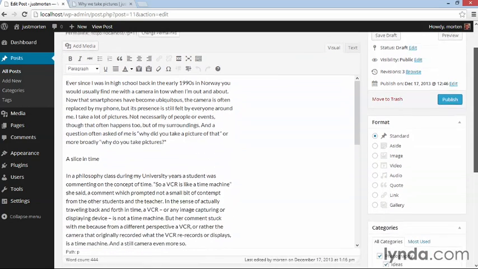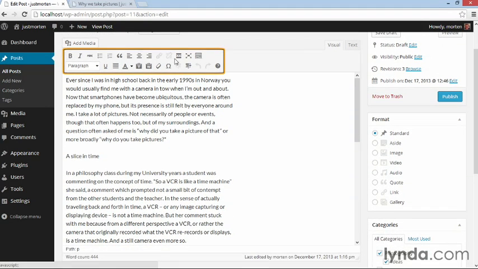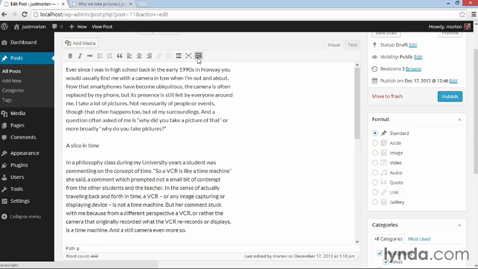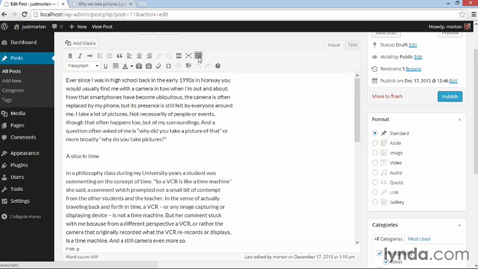As you can see in my edit window, I have a set of tools at the top of the editor here. Normally you should see 2 rows of tools. If you only see 1 row like this, try clicking on the button at the far right-hand side that says Show Hide Kitchen Sink. This will open both rows of buttons. Now let's look at what styling options you have within these tools.